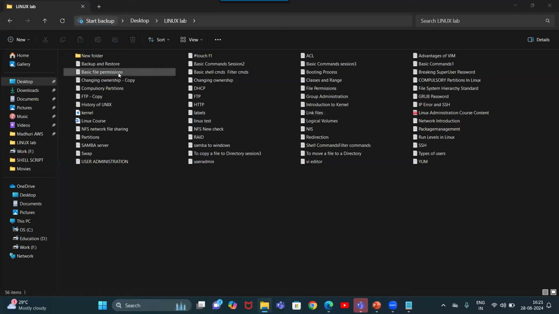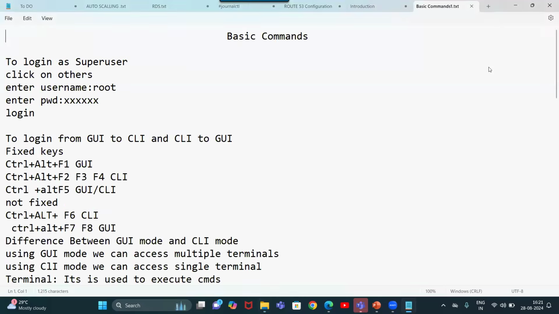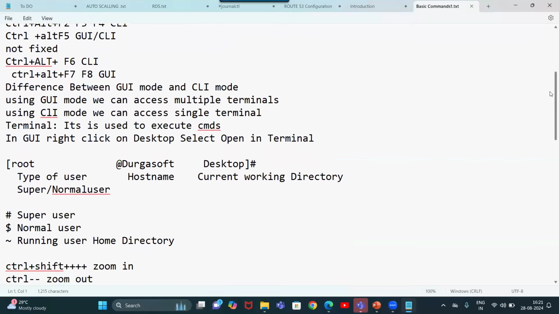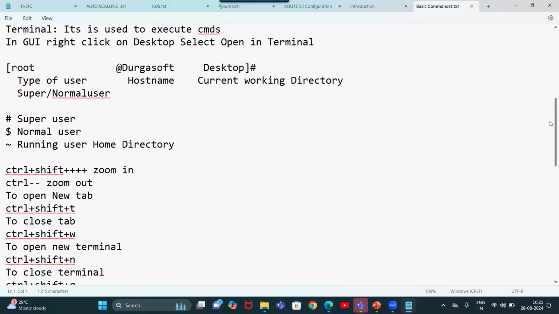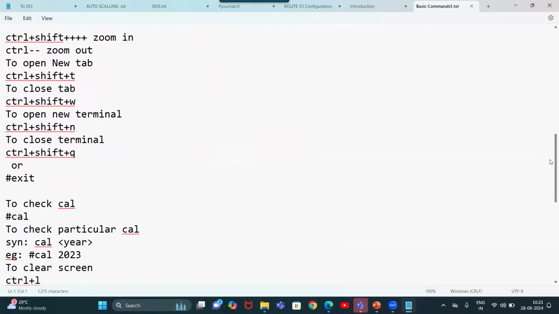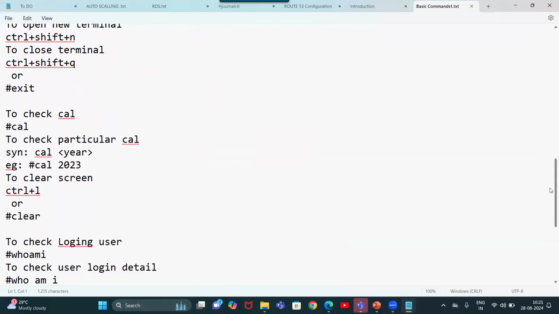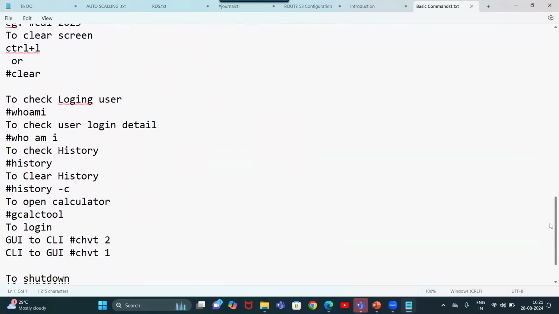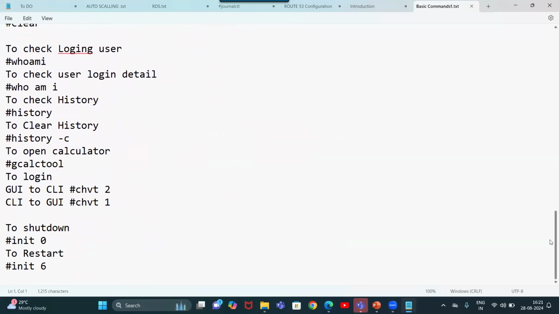I'll make a note and I will share. While explaining, I'll write the notes like this, step by step. Everything I will show with syntax, description, everything. I'll make a note and I will share like this.